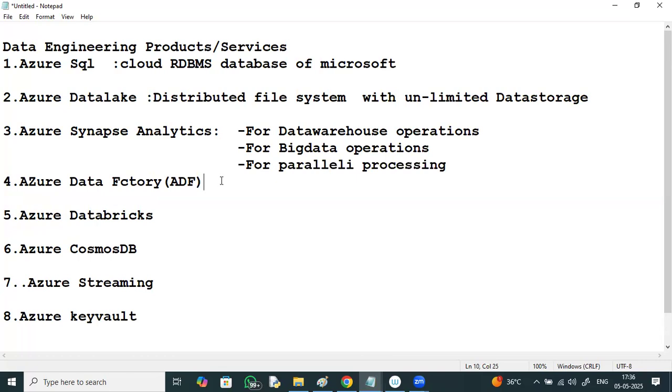Azure Data Factory. Simply, I can say cloud-based ETL. You have seen many ETL tools like Informatica, Talend, all these. Those are on-premise ETL tools, but what is cloud-based ETL? Azure Data Factory.